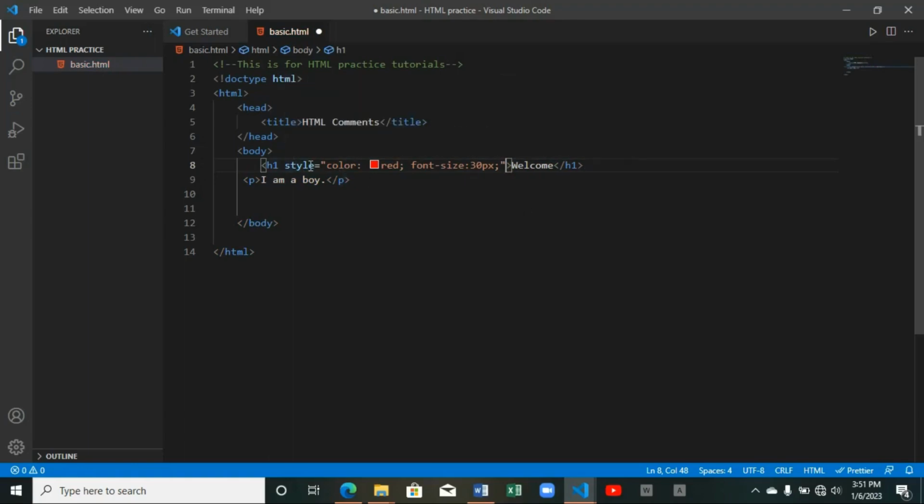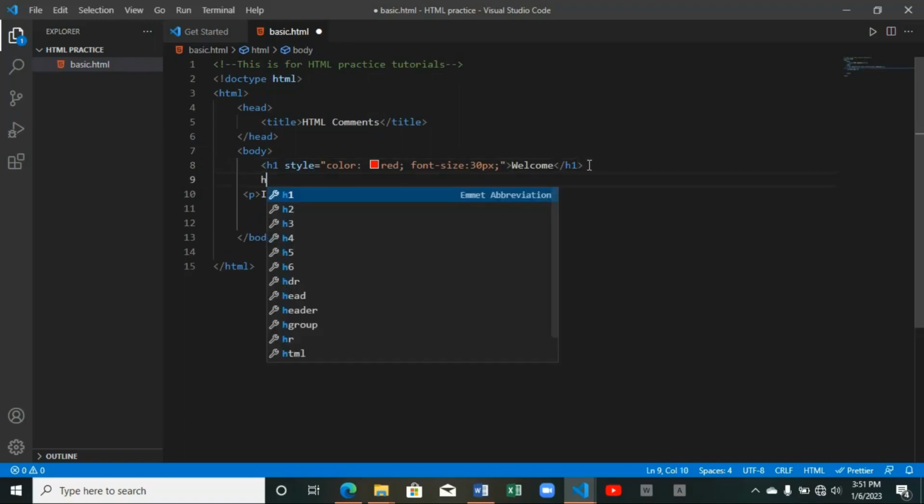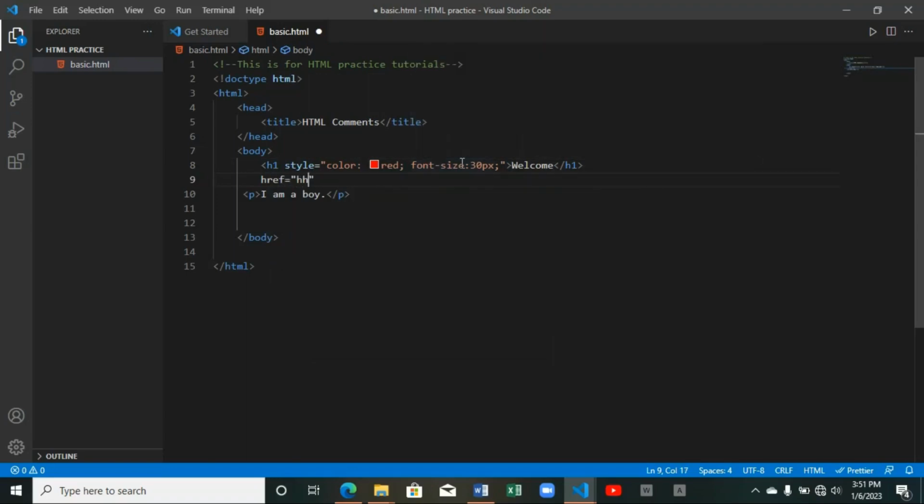So style, like every attribute, must be written in this manner. Assuming I was to write another attribute, like the header reference, it is going to be the same way too. It's going to have every one of its properties and values inside this double quote. So that's the formula for an attribute: attribute equals double quotes, and every property must be written inside the double quotes.